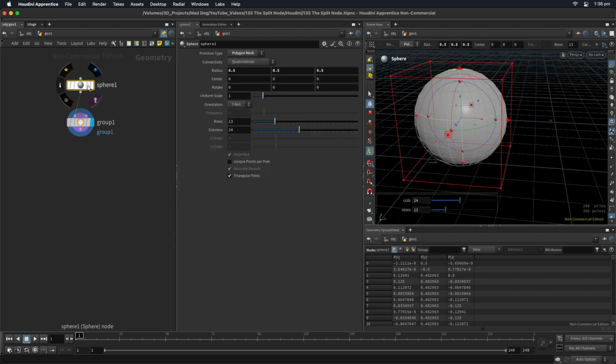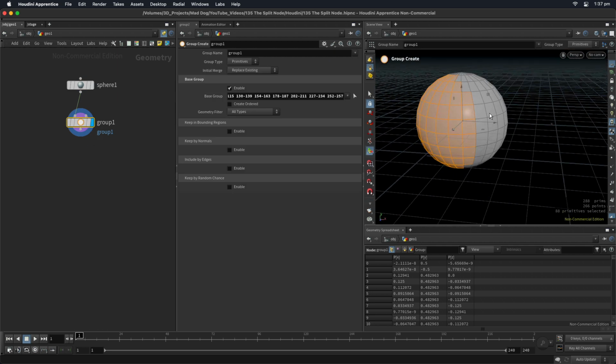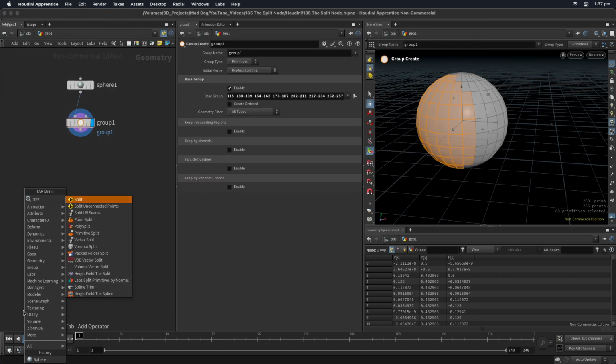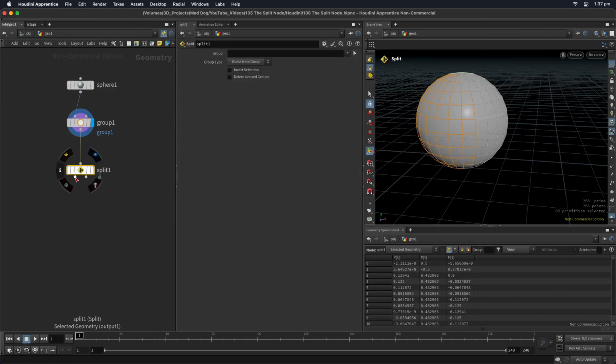So here I've got my sphere. Now I've got my group, which is selected. Now let's say I want to separate those two so that they're both separate pieces of geometry. The way I can do that is to use the split node, and I'm going to do that by adding the split node. And one side of this I have is the selected geometry, and the other side is the non-selected geometry.